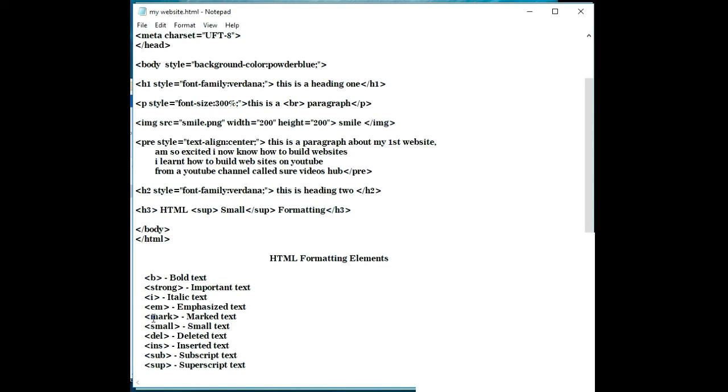The mark element is used to display marked text. The small element is used to display small text. The del element is used to show deleted text. The ins element is used to show inserted text. The sub element is used to show subscript.